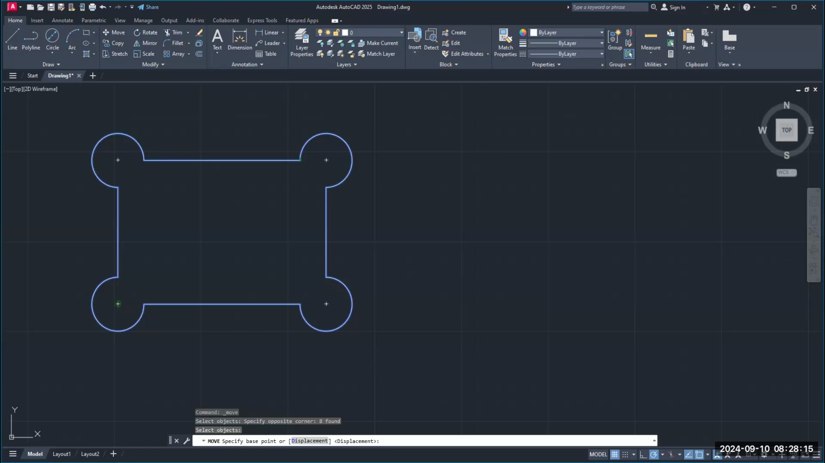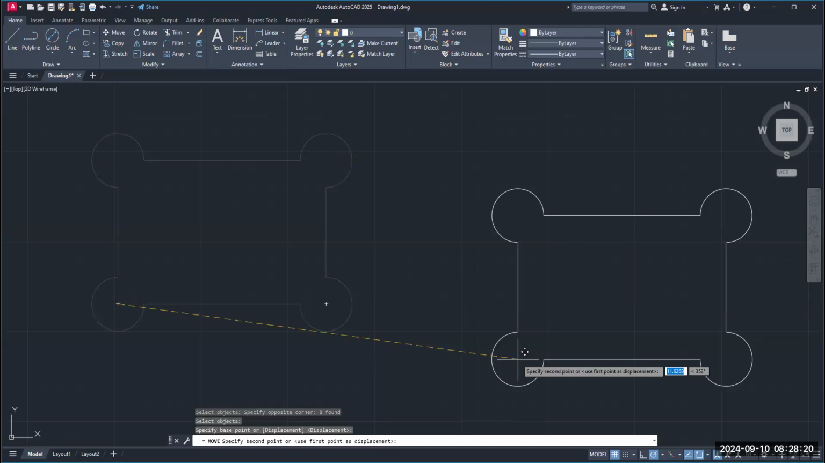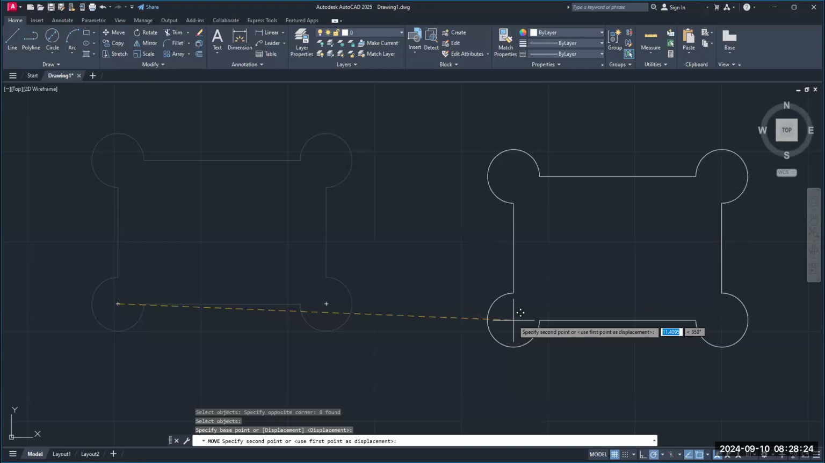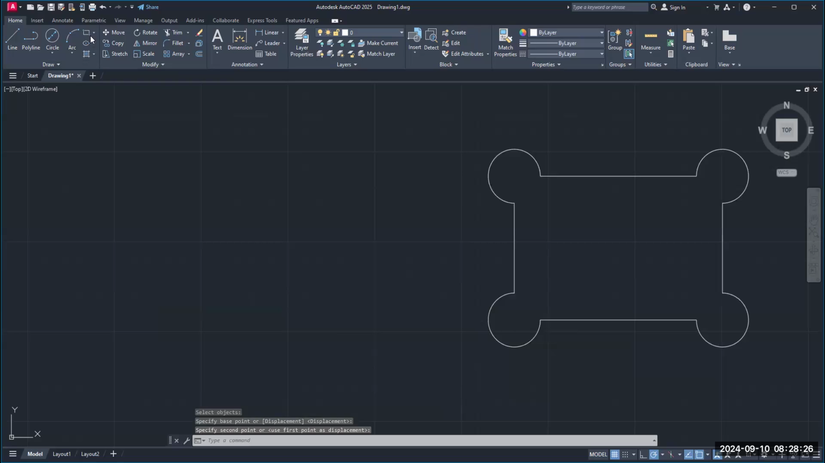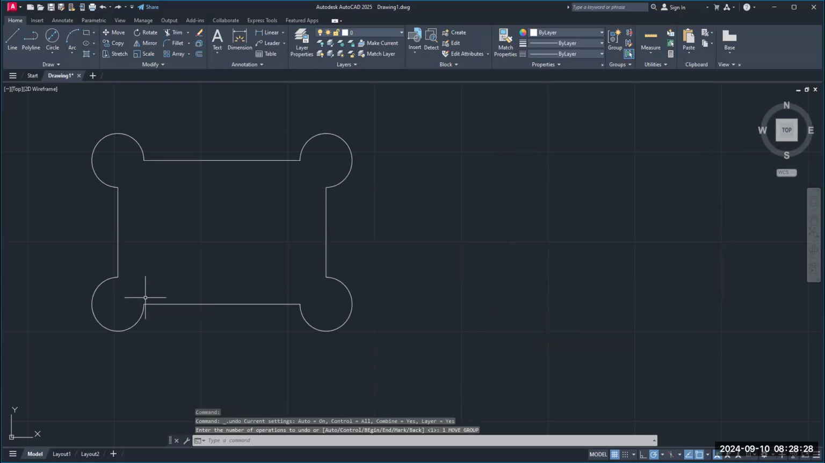Click. And then where do I want to put it? Anywhere in space, possibly, or I could put it at another location. I'm going to click right here, and I'm going to undo it. It's going to take me back.